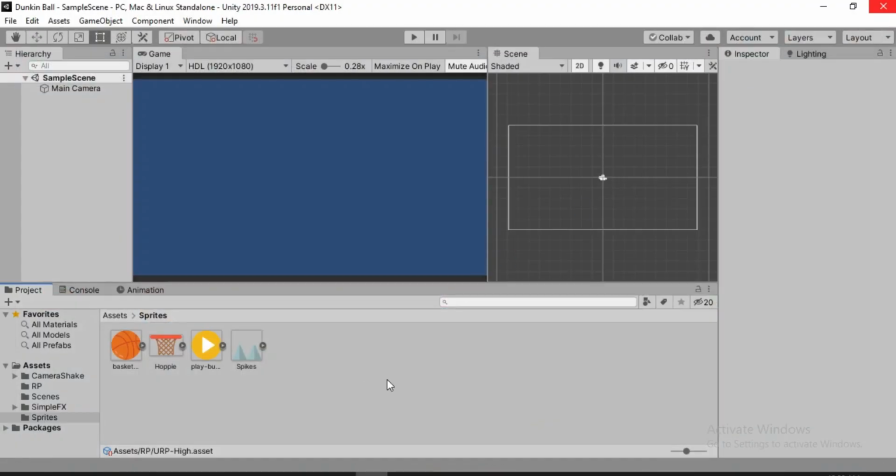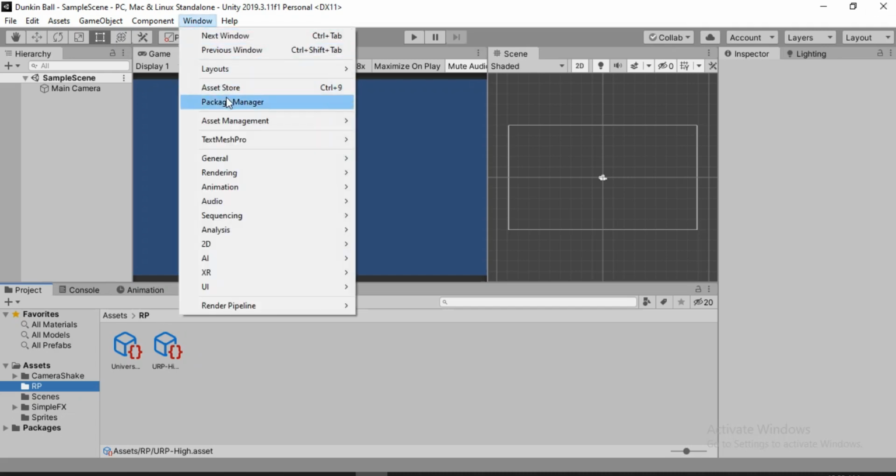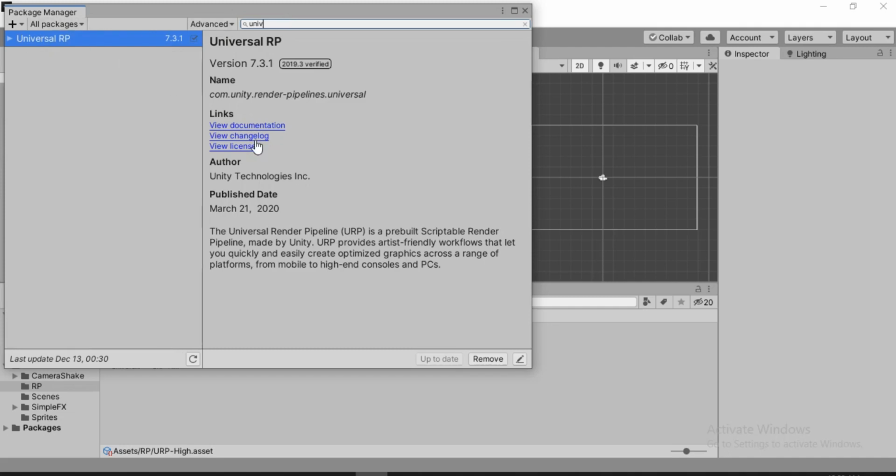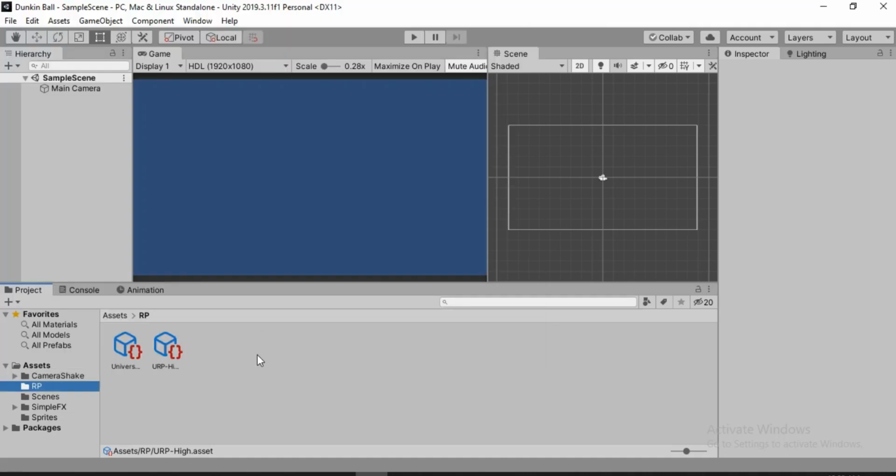And the next thing we want to do is make sure that we have Universal Render Pipeline here. And if you don't already have it, what you want to do is go to Window and then Package Manager. Make sure that you have selected all packages up here and then search for Universal RP. I've already installed it, and if you haven't, you can just go ahead and install it right away. It will take a while before it imports all the necessary files.